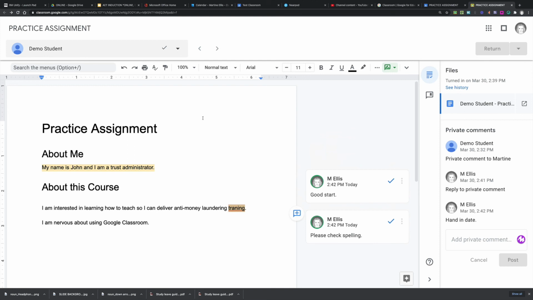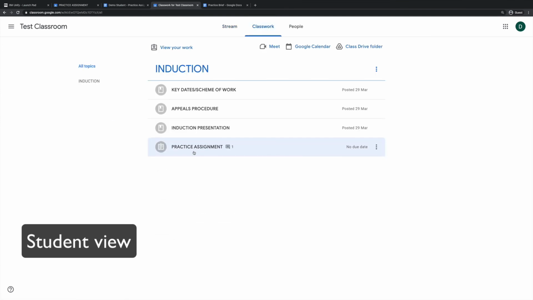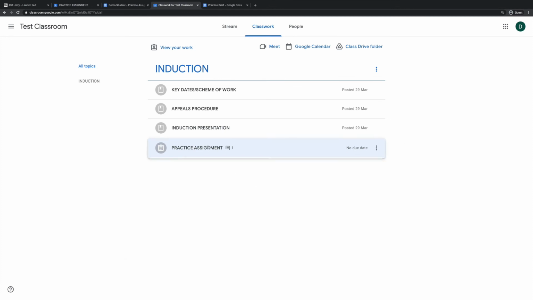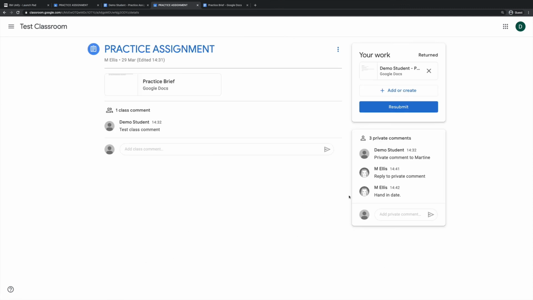I'm now going to switch to the student view to show you what it looks like for you. I'm back in the student view now, so if I pop over to Classwork, imagine that I've got a notification on my phone that my work has been returned, so I can open up practice assignment. You can see the work has been returned here. I'll view the assignment. I can see there's been some comments here as well.